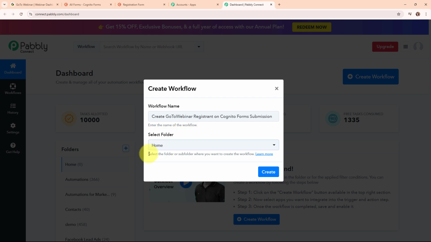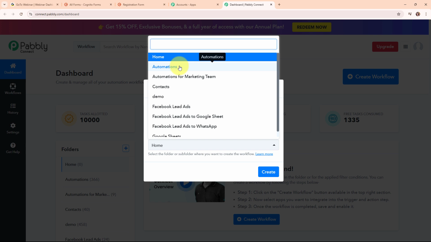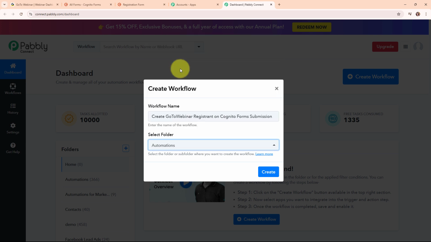So here in the left side corner of this dashboard, you can see a folder section under which you can see all the folders that I've created with different names to save my workflows accordingly. So here in this particular case, I'm going to select my folder as automations. You can select the folder as per your need. Also, you can create multiple folders to save your workflows accordingly.